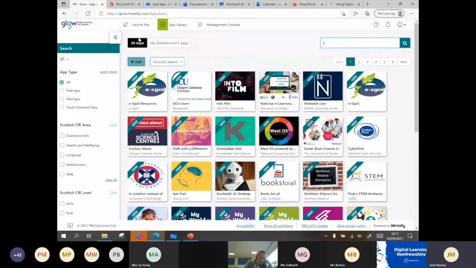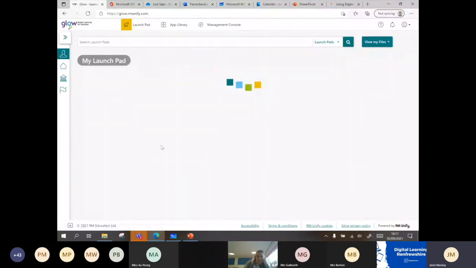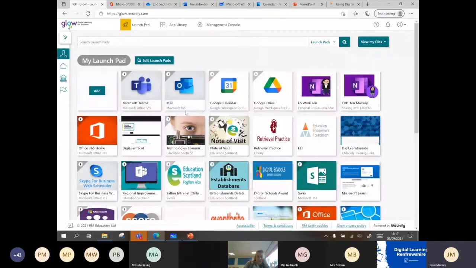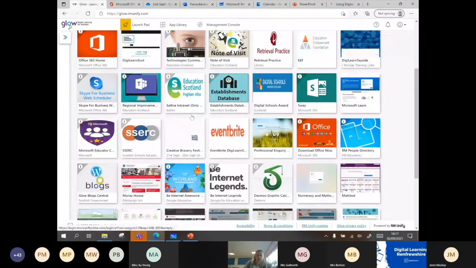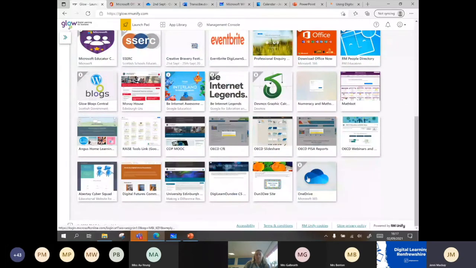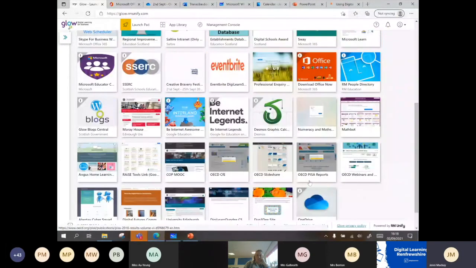Once you've added the tiles that you want, simply click them, add to your Launchpad, select the little rocket at the top right of your screen, and that takes you back to your Launchpad. I've got quite a few on here. But at the very bottom, we can see the OneDrive app that I just added. Eventually, there we go. So if I want to move it around, I can edit my Launchpad up at the top. And I can drag and drop.